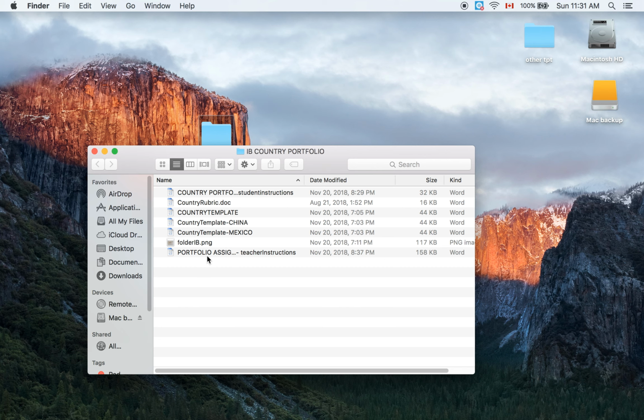You'll see that there's a file, and these are all in Word, which can be edited by the teacher. There's a file for teacher instructions, as you see here. There's a file that will be handed out to the students that describes the project in detail. You will see 2 or 3 files that relate to the countries that were investigated, and 2 examples of 2 of the countries. But it'll be up to the teacher how many countries he or she wants the student to investigate.